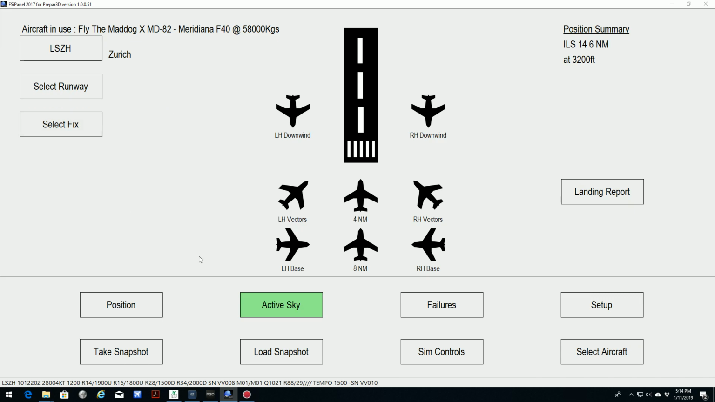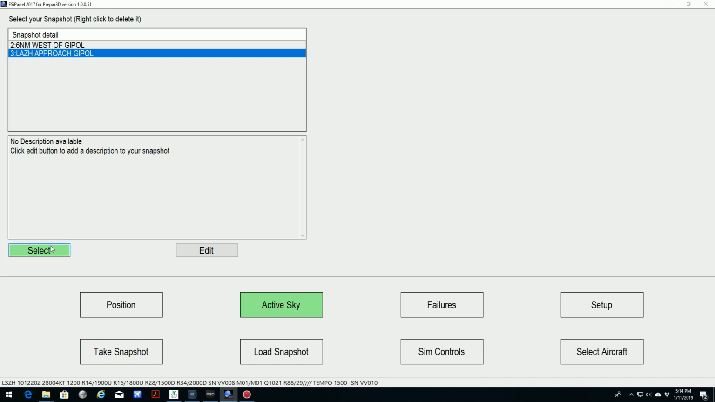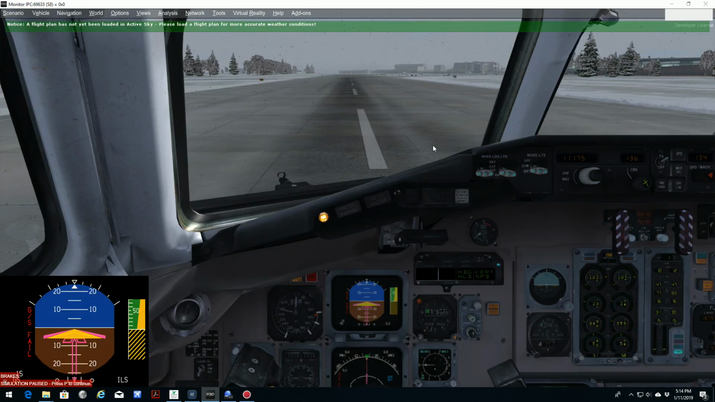So to take the snapshot, load snapshots. And we see here the snapshot Zurich approaching Gipole. Select it and move aircraft. That's the only thing I need to do. So let's have a look. Move aircraft. And FSiPanel will kick in and we should be back in the air 6 miles west of Gipole, ready to fly or start arrival with the new weather.